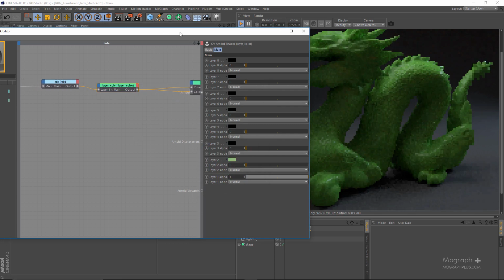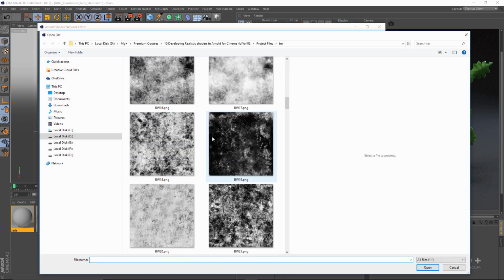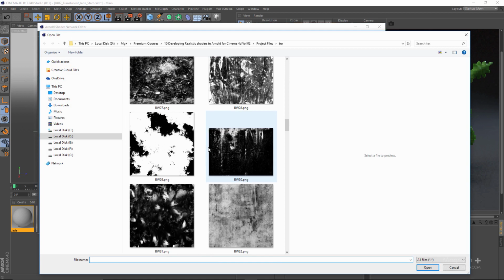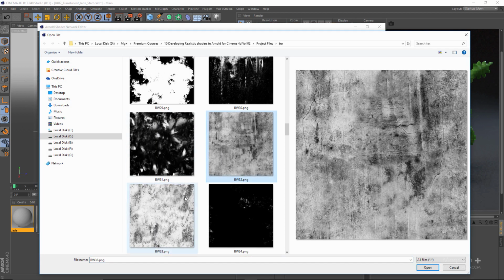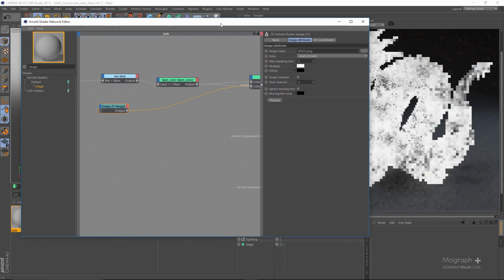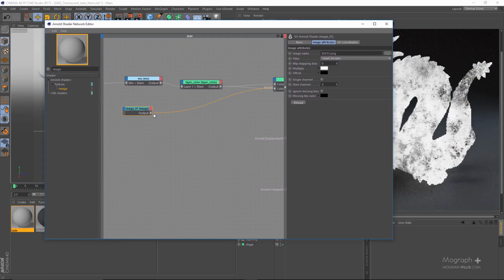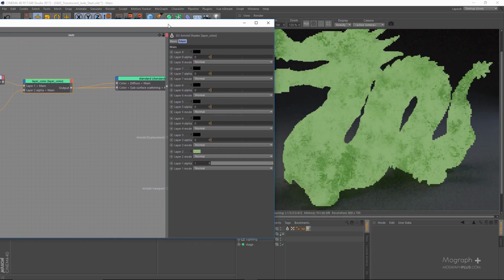And for its alpha, let's use another image, which this time is going to be BW, I think I used this one, BW33. And if I connect it here, that's good. So that's going to be controlling our layer 2 alpha, right? And now the result is going to be like this.